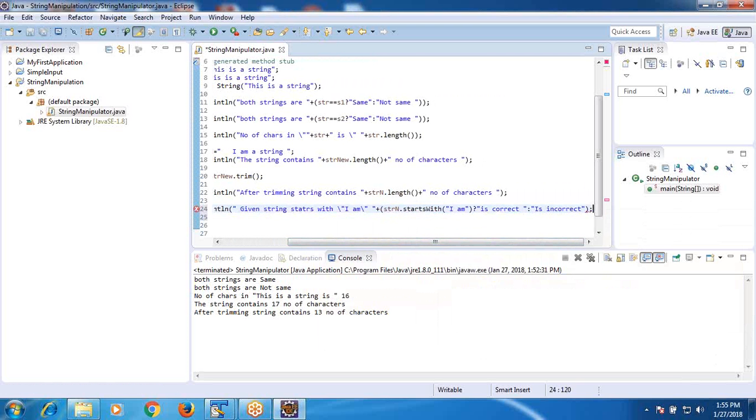Close the bracket and everything should be fine in that case.